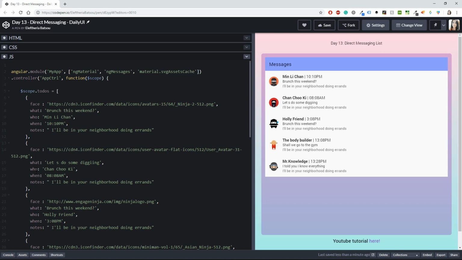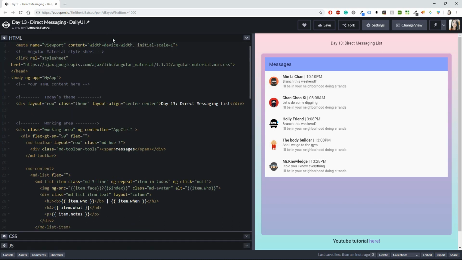I just fill up everything with face, which is an image, and then what, which is this line right here, the name and the time, and here is also the notes. Okay, I think that was something really simple but yet clever, because I show you how to add things through the JavaScript file, and also the final result. I think that it looks okay.